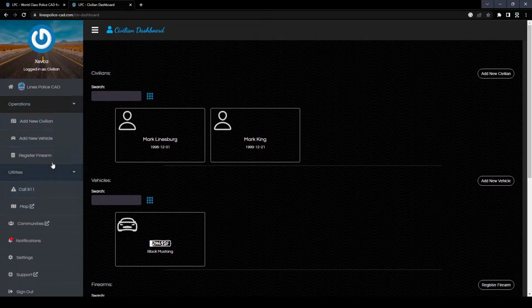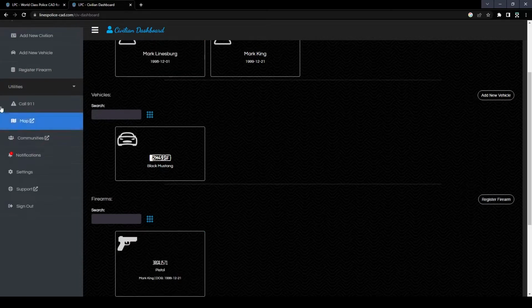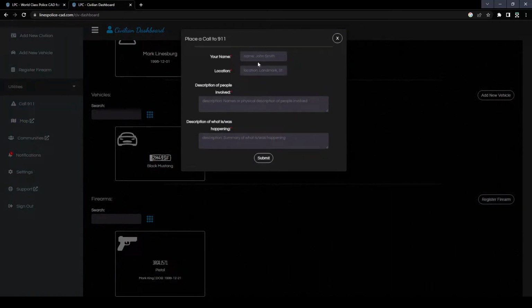Alright, so that's pretty much all of the civilian dashboard when it comes to making your character, your vehicles, your weapons. Here you see call 911, so go ahead and put your name in, Mark King. Location, you can go ahead and put wherever it is. Let's say it's in Grapeseed, O'Neill Farmhouse, that's what I typically assume that is. Description of people involved, so say there's 3 occupants. Let's say they're drinking and trespassing.